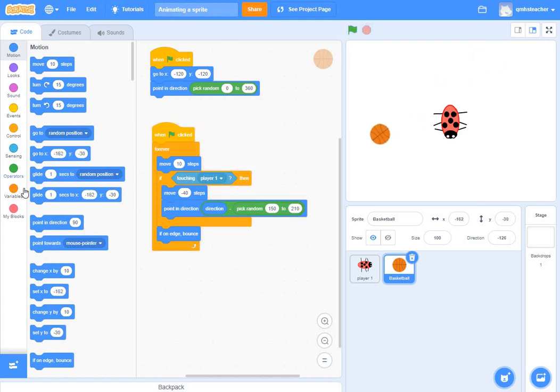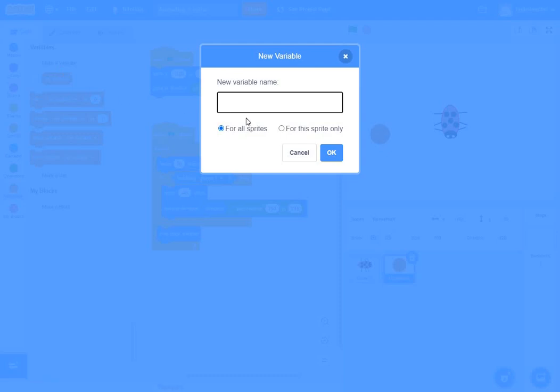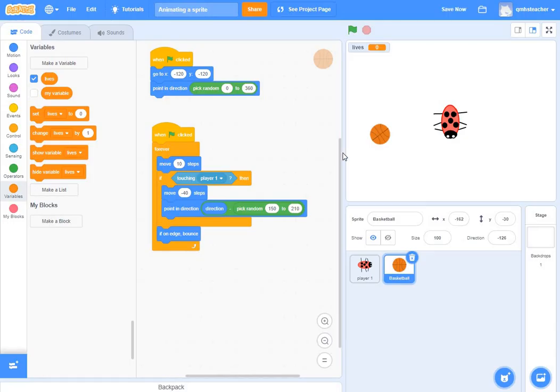So the first thing I'm going to do is create a variable. I'm going to make a variable. I'm going to call it lives. I'm going to make it so it's for all sprites, so every sprite will be able to see this variable called lives and make changes to it. At the moment lives is set to 0.